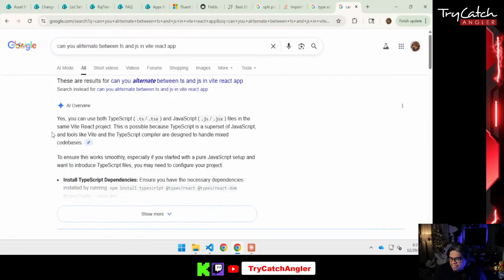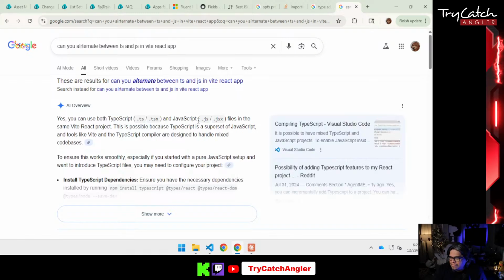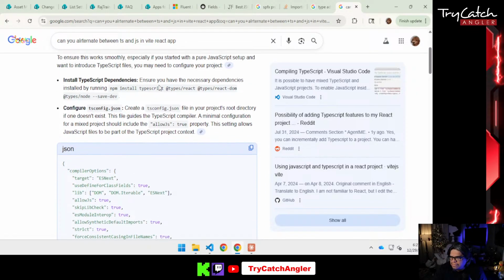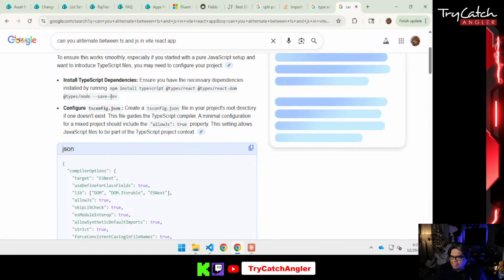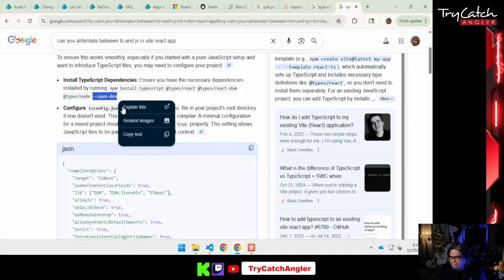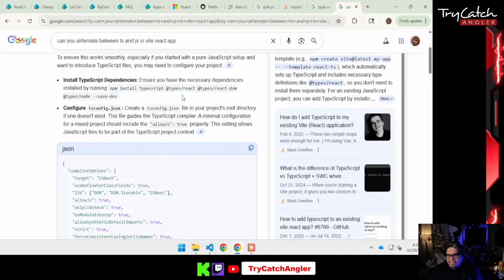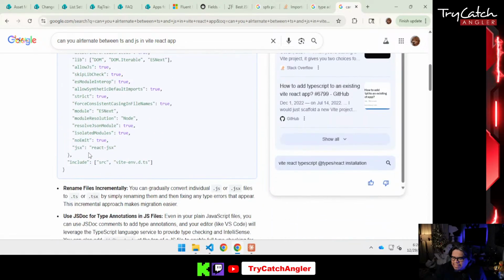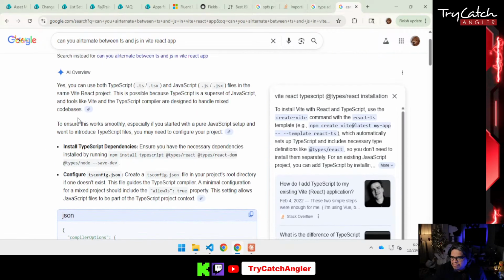To be answered yes. Yep. You can use both TypeScript and JavaScript. So there you go. If you plan to use TypeScript, obviously, then you would have to install the TypeScript dependencies, but make sure that you're saving them as dev. Do not save them as part of your regular dependencies, because it's only for development purposes.